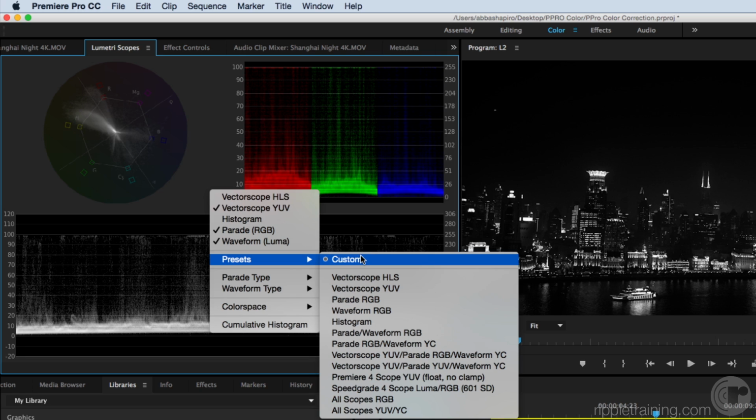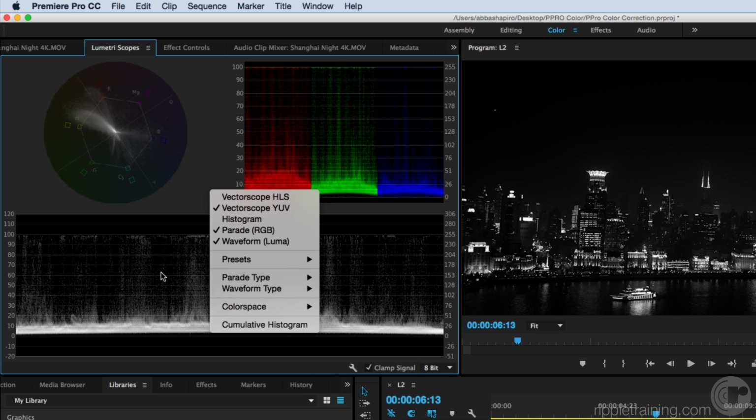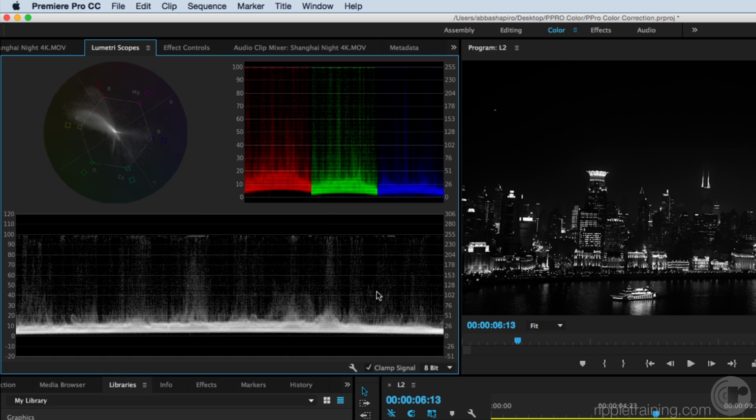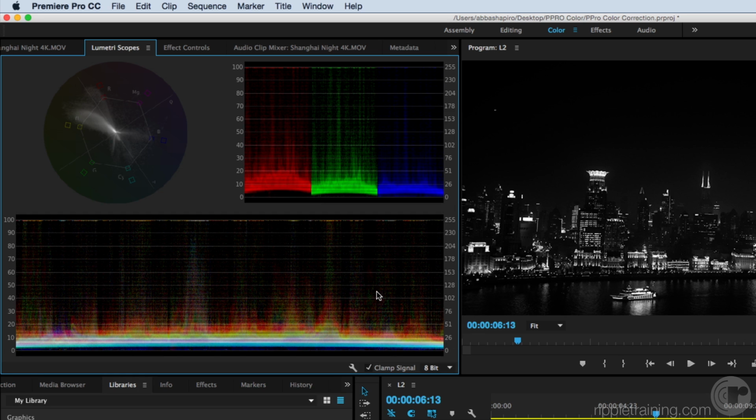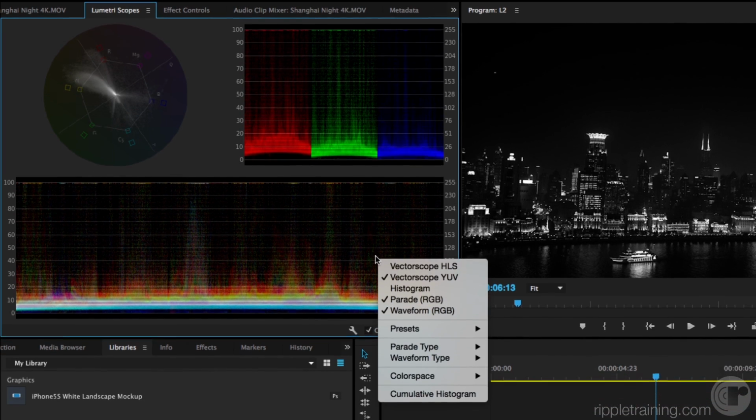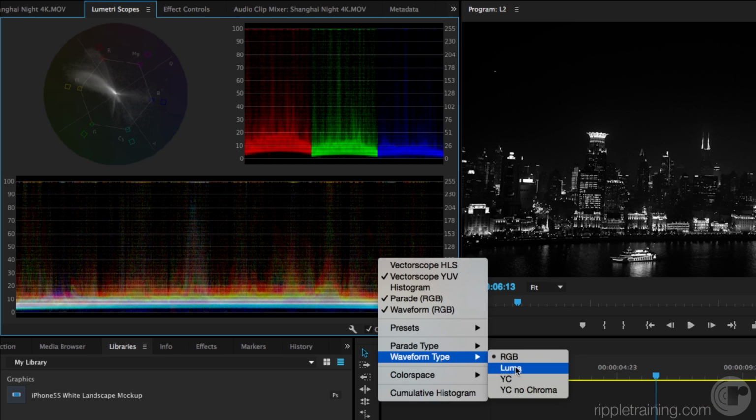The other thing you may notice that might be a little different than the way you're seeing your scopes is in your waveform. If you notice, mine is black and white. Yours might have color in it. And you can control how you view your waveform, whether you see it as an RGB, in which case you're going to actually see the red, green, and blue elements that make up your luminance in your waveform. But I like to keep it basically black and white, easier for me to work with. So I'm going to go ahead, right-click on it again, change my waveform type to Luma.